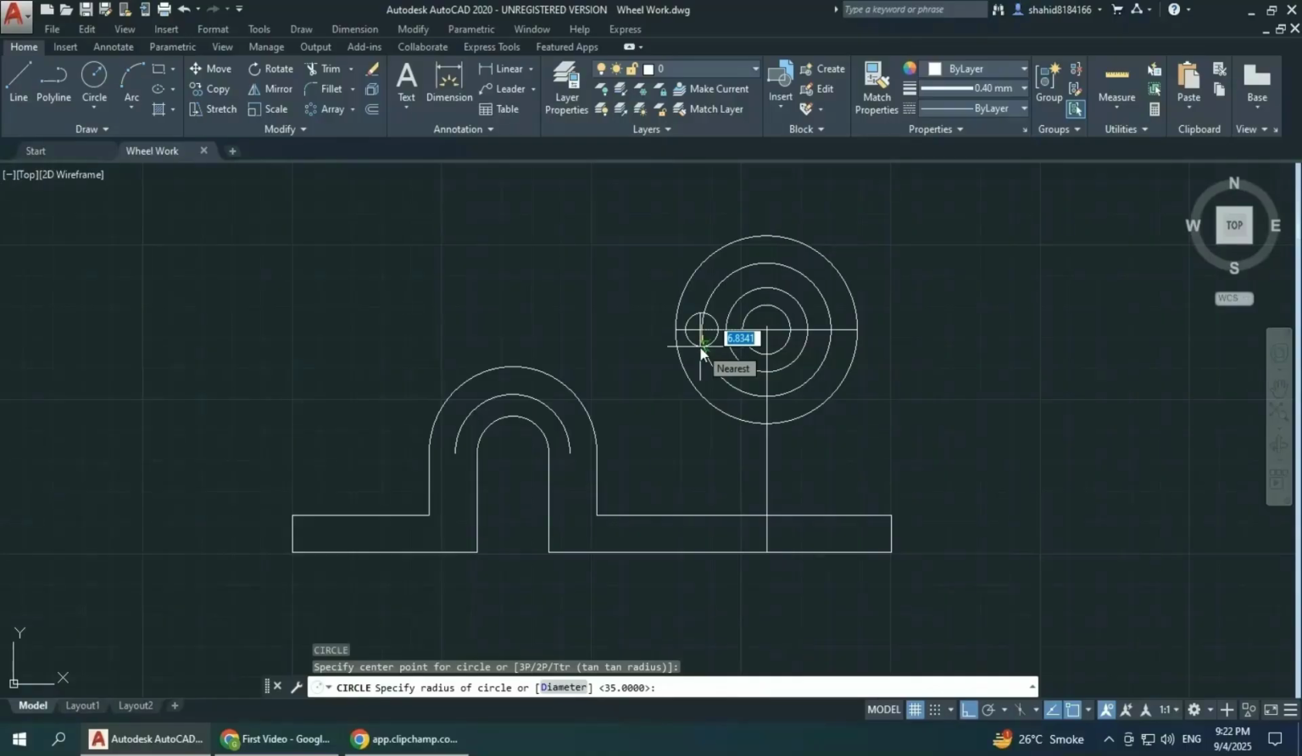On the third concentric circle, construct a small circle with a radius of 5 millimeters. Then, apply the polar array command to replicate this circle around the full 360 degrees, ensuring the array contains exactly 12 circles of 5 millimeters radius.